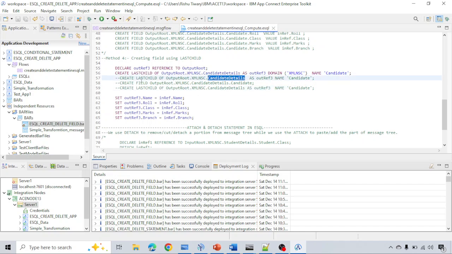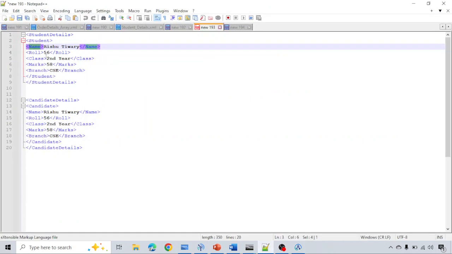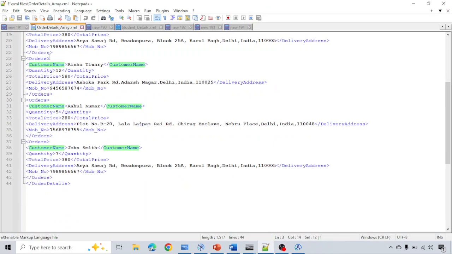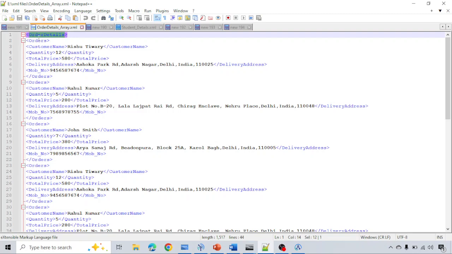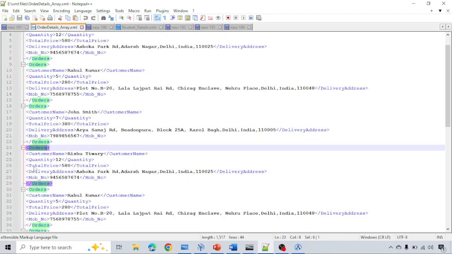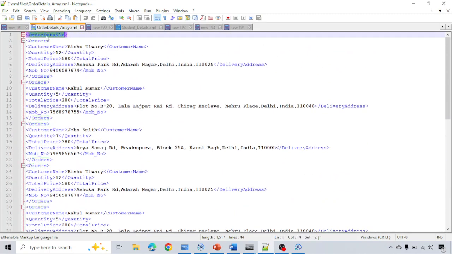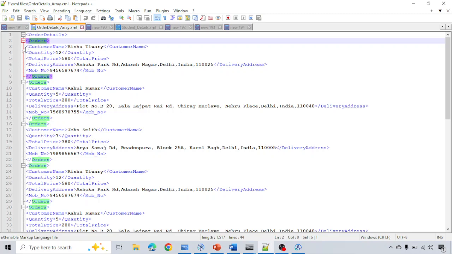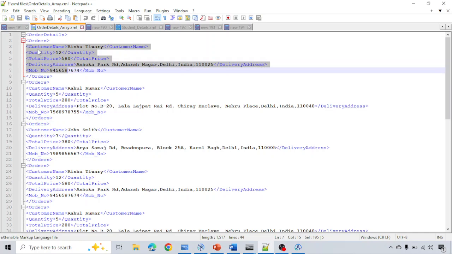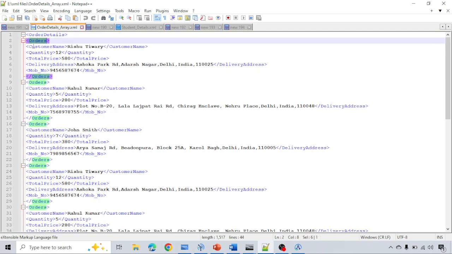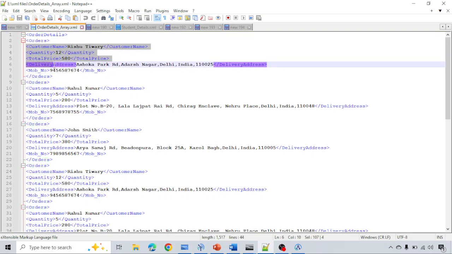Let me explain what I am doing here. Create last child. I have explained what is child and what is parent. Let me go through this XML. This is the parent, and under that this is the first child, this is the second child, the third, the fourth, the fifth, and the sixth child. So we can say order detail has the sixth child, and further orders have order as children. For order we can also say there are five children. For order detail we have orders as a child, and for orders we have customer name, quantity, total price, and mobile number, these all are the children.